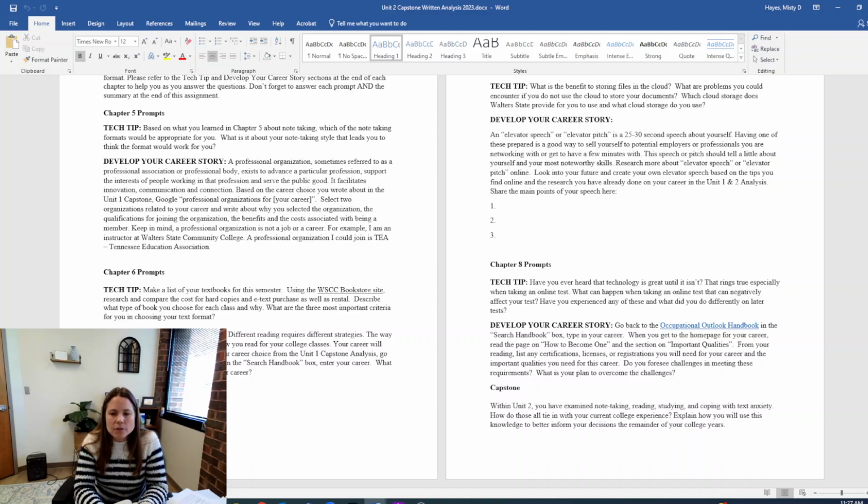I also want you to think about, again, those important qualities. Do you need to be able to speak in front of a lot of people? Do you need to be able to do public speaking? Do you have to be good with numbers, right? So if you're doing engineering. So these are things that are important qualities for you to have to do certain jobs.